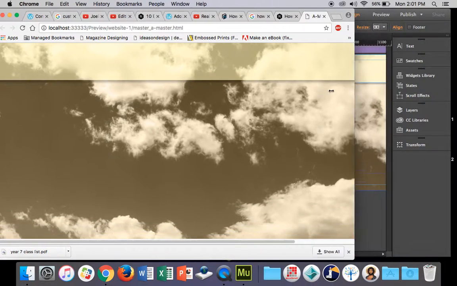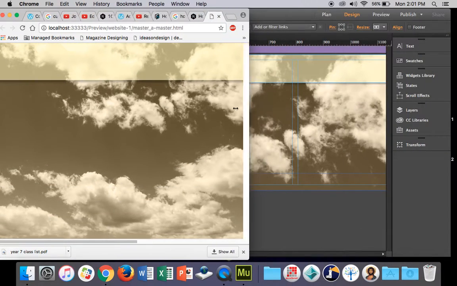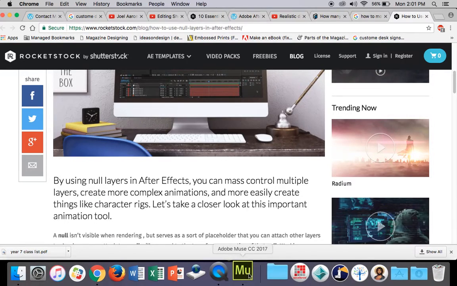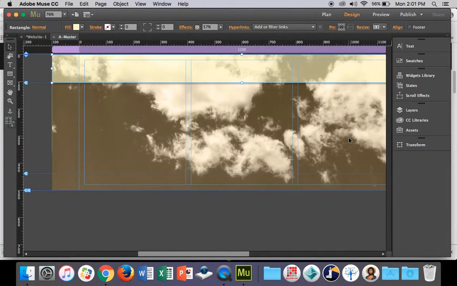Now, if I do this, for example, you can see it all scales nicely together, so that's what we want. I'll go back to Muse. Now, the next thing that I'll want to do is drag out some text. We'll create a footer, okay? Because most websites have a footer, which has contact information and stuff like that.